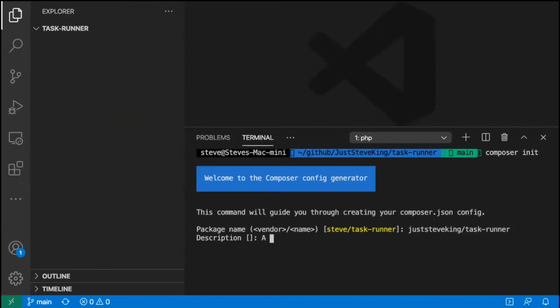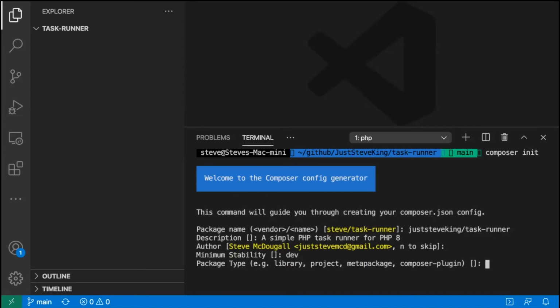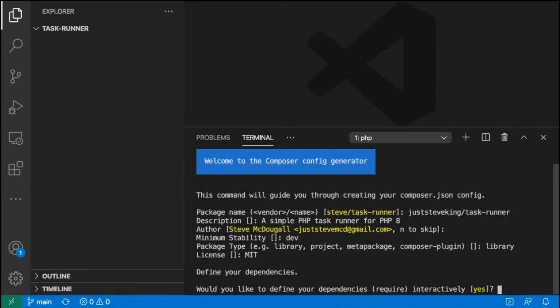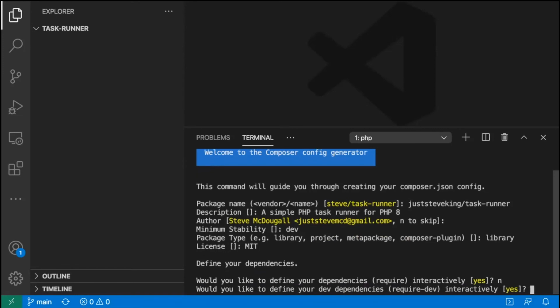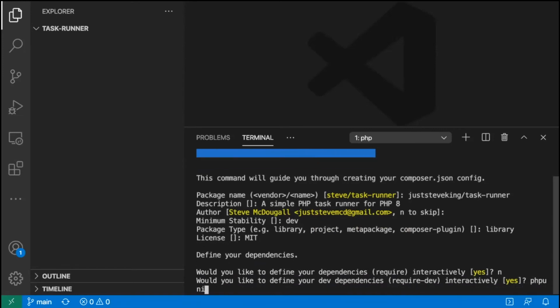And we can say a simple PHP task runner for PHP 8. Got ahead of myself with 9 there. Yep, that is me. We're going to go dev for that. And we want this to be a library, which is MIT license. I don't want to define anything yet. Required dev. Well, I may as well add PHPUnit in now because I know I'm going to use it.